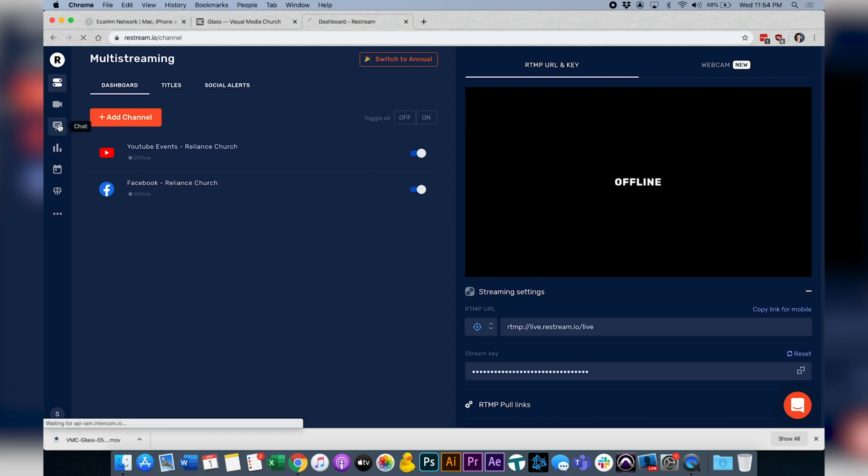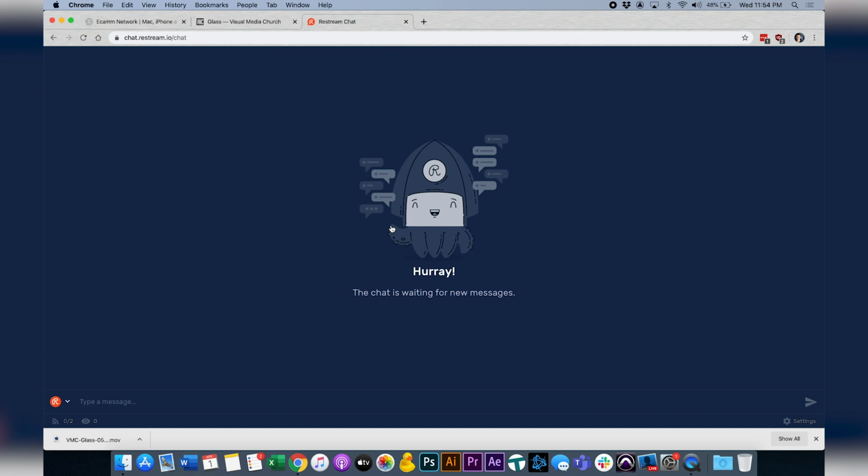They also have a really cool built-in chat. So if you click this little chat icon right here, you can open it right in your browser. This allows you to send one message and it will post it from your church's account on Facebook. And it'll also send that same message to your church's account on YouTube. So in those live comment sections, it'll look like you're posting directly on both of them. It's sort of a chat aggregator.